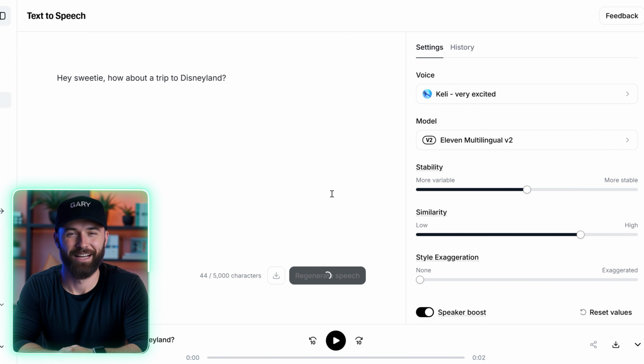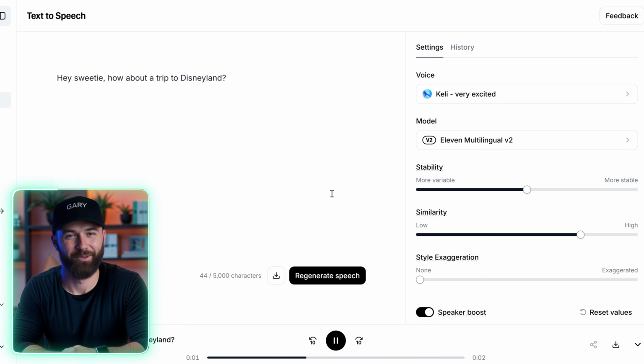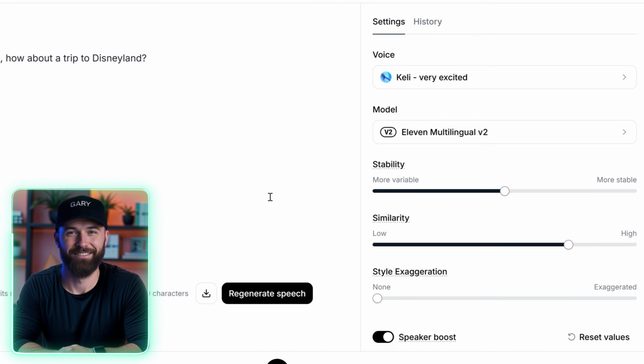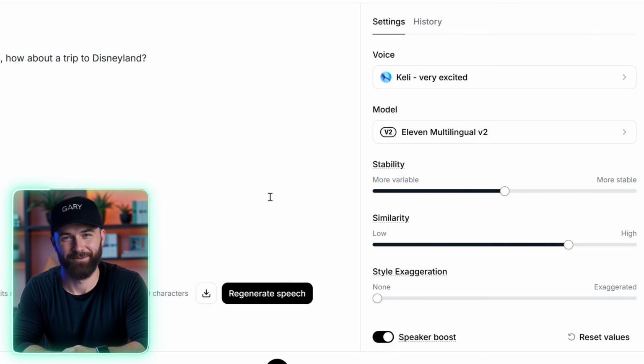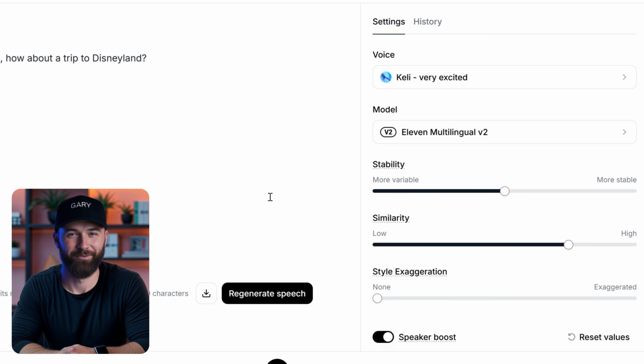For me, I prefer to review the dialogue after generating it, for example, "Hey sweetie, how about a trip to Disneyland?" and if I'm not satisfied, I'll regenerate it a few times until I get the best result. As for the settings, such as model, stability, similarity, style exaggeration, and speaker boost, you can leave them at the default settings, as I've done, and they should work perfectly.